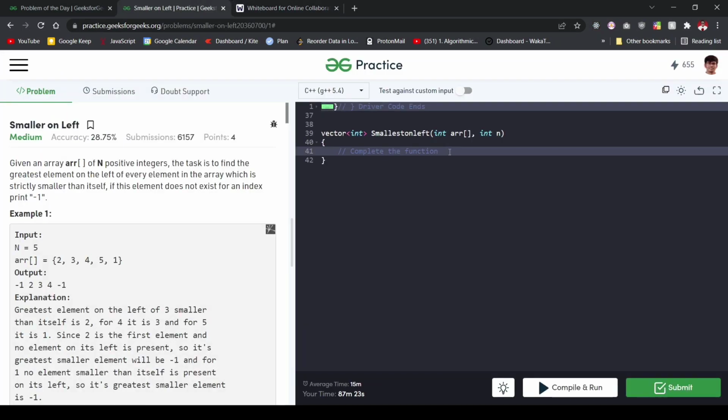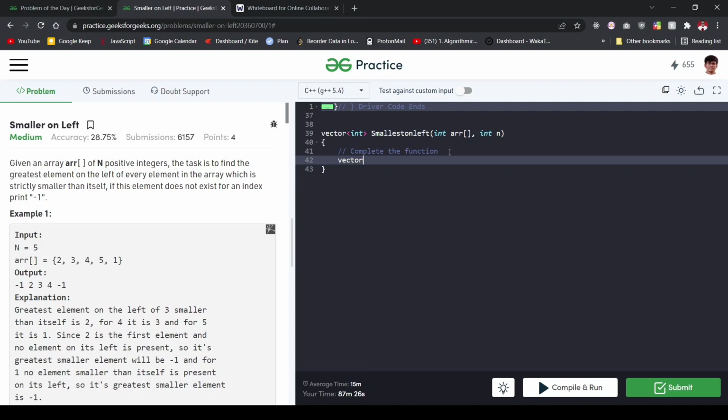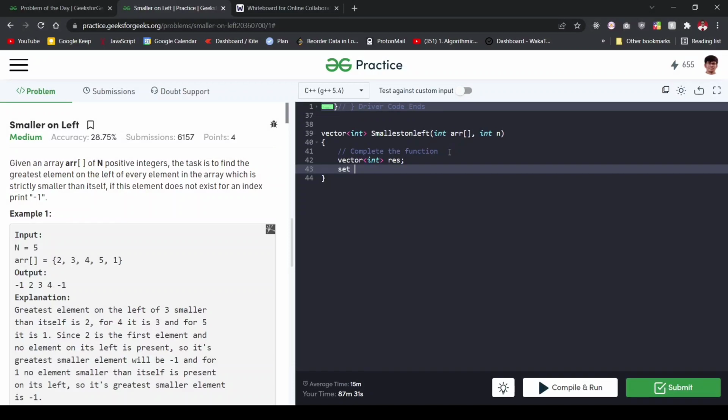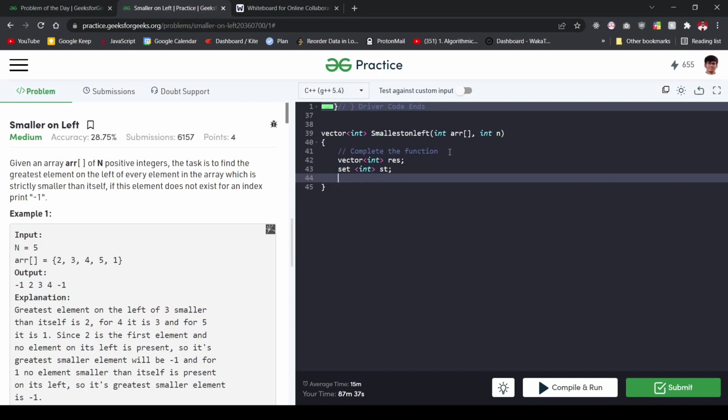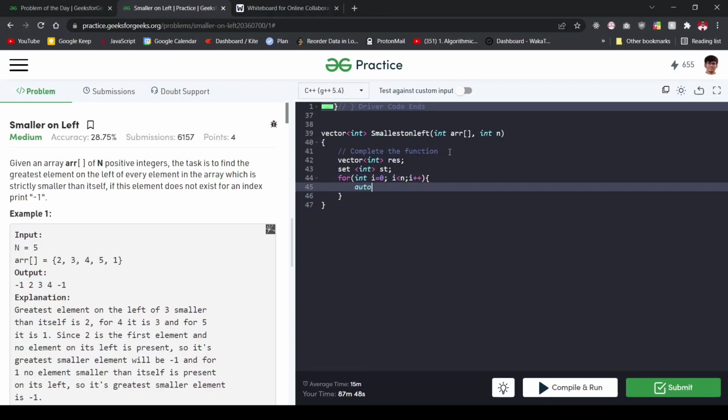So let's jump right onto the code. First off, we'll create a vector wherein we'll be storing our results. Also, we'll create a set wherein we'll be placing all the elements that we come across in the array, that is, the elements present to the left. We'll loop over the array and we'll consult the set using the lower_bound method and we'll pass in the array element itself.